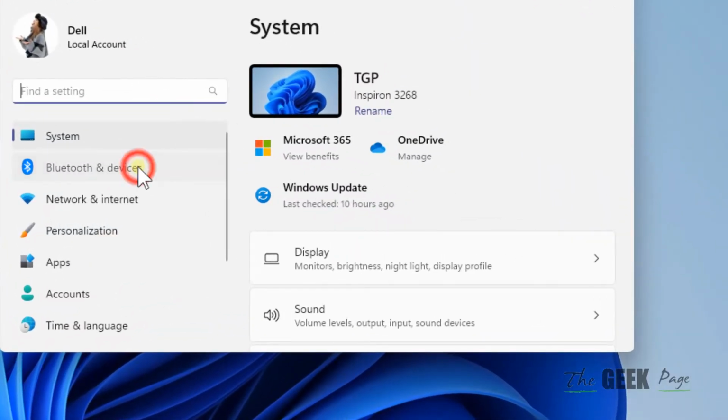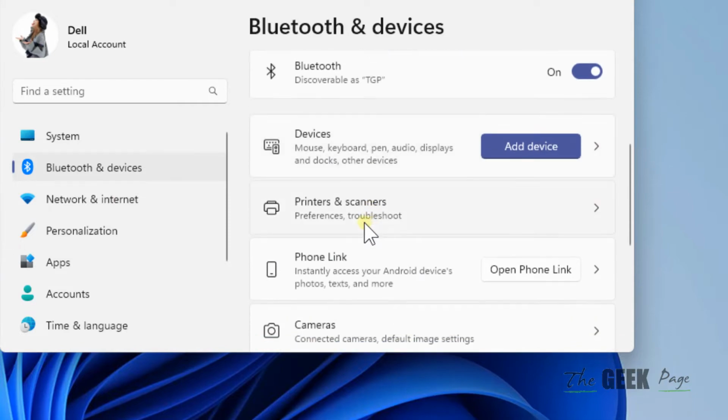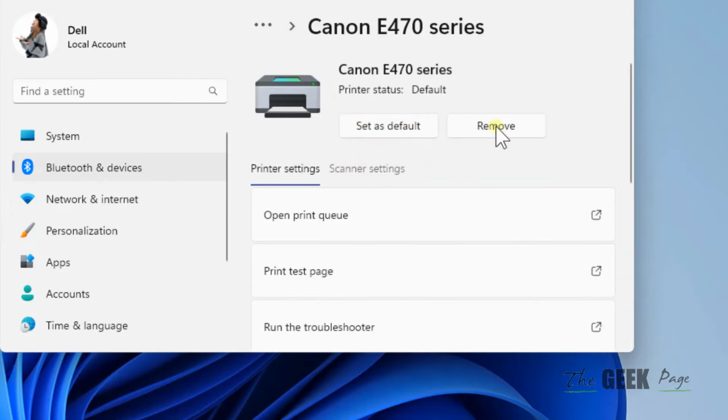Now click on Bluetooth and devices, then scroll down and click on Printers and scanners. Here you will find all the printers. So this is my main printer. If you have more printers other than the main printer which you don't use, you should remove them. Just click on it and click on Remove if you are not using those printers.